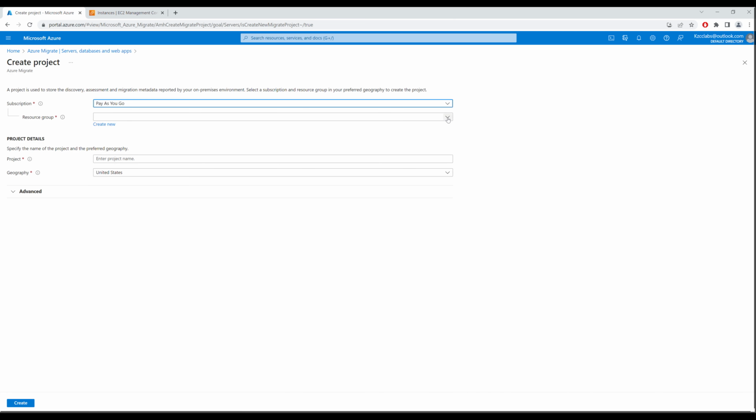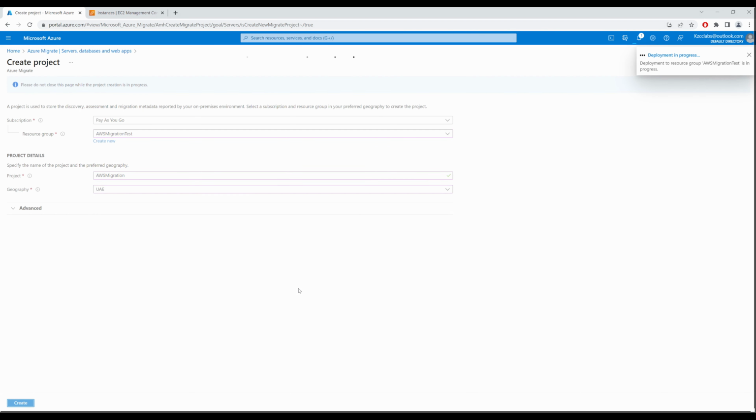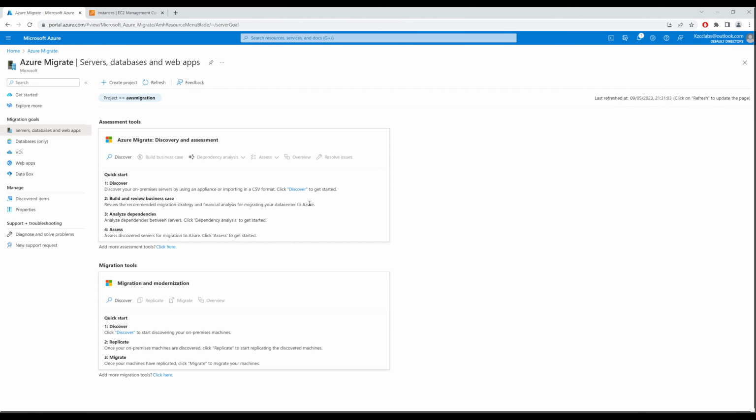I will put it in the same resource group as my migration and name the project AWS Migration and select UAE. Click on Create. Once your project is created, you will have two tools over here. One is the assessment tool and one is the migration tool.